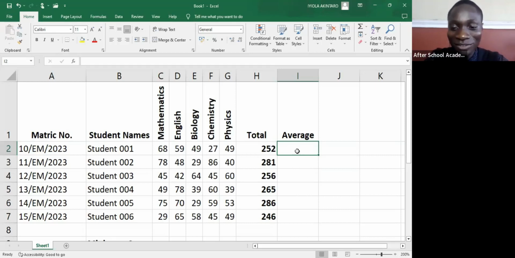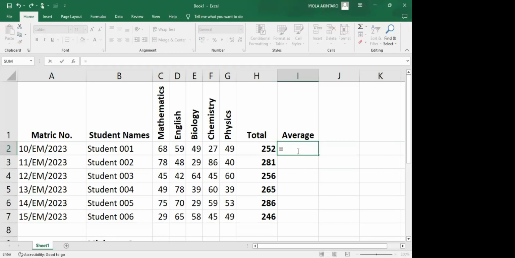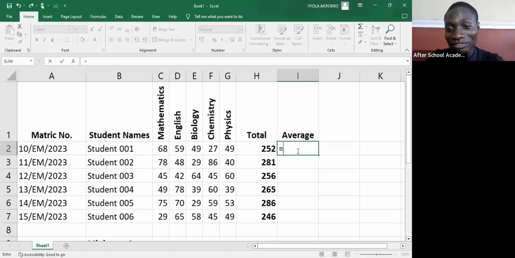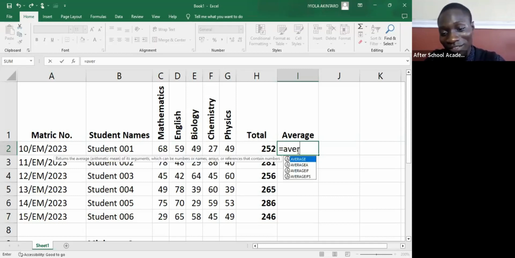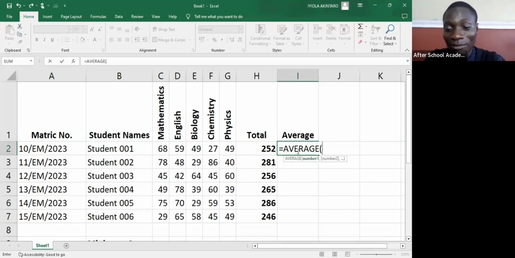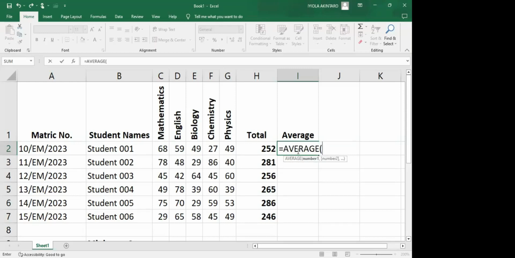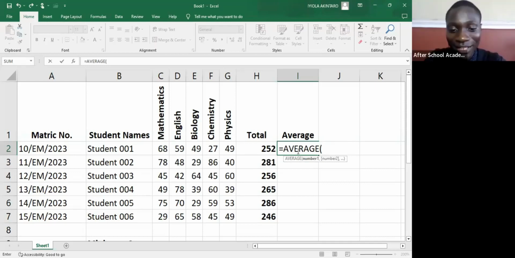To find the average, you click on your equal to sign again. So you click on the equal to sign to activate your formula, then you type average. I've already seen average in the list, so I will just click, and that average is the one that is currently selected with the blue. Then I will click on the tab button. As soon as I click on tab, it accepts the formula and opens a bracket for me. So now I can enter my range.